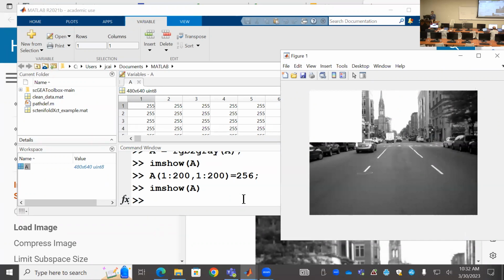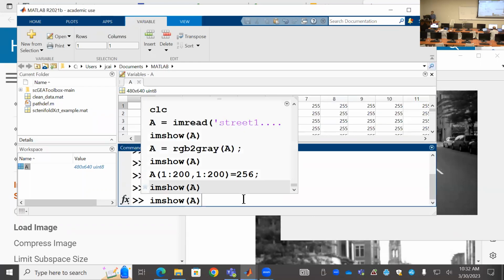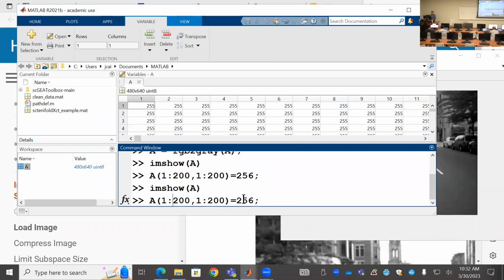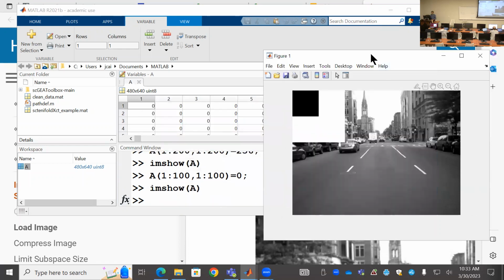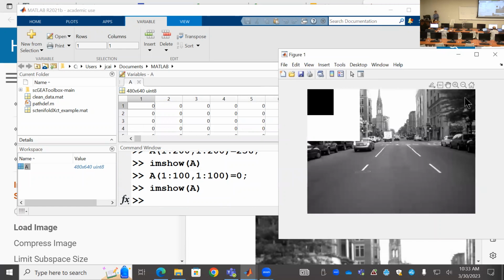So you can manipulate this matrix. I can put 100 to 0, and it will show a black box, right? You get the idea? Okay, the values you can change in their coordinates.